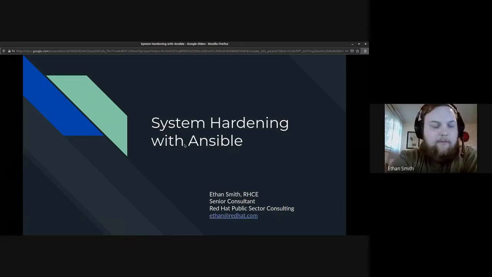System hardening. I'm going to assume everyone has a pretty good idea of what system hardening means, but in case you don't, there's a Wikipedia definition, and at the bottom you see, in practice, it just means configuring a system so it operates securely and minimizes the risk of exploitation. There are many ways to do that.